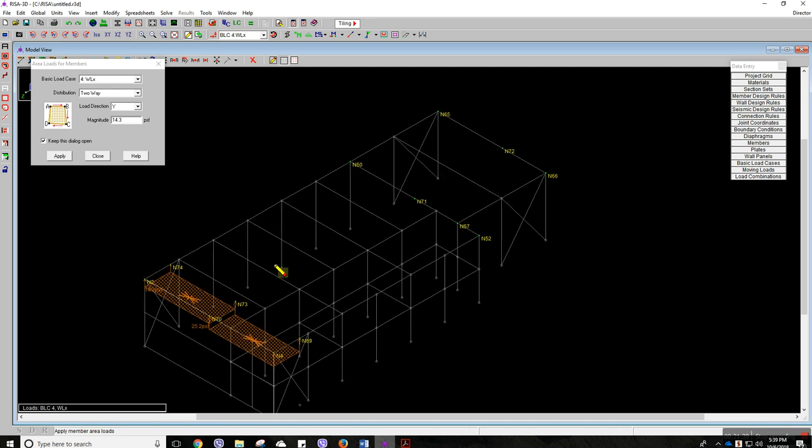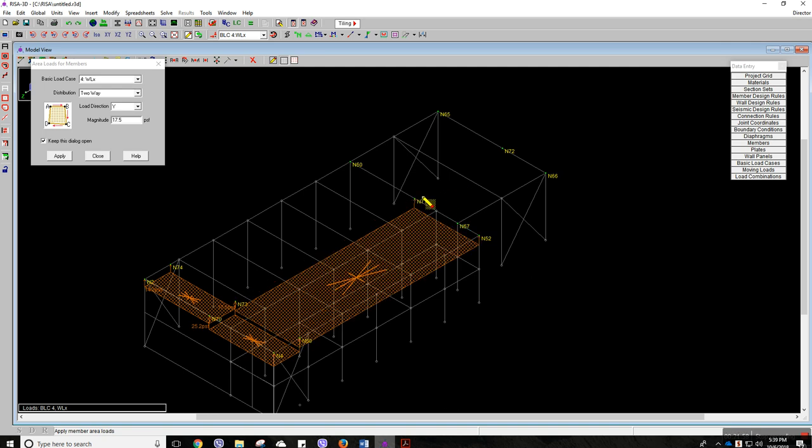So for G and H, G will be this side and H will be that side. Let's apply the G. G is negative 17.5. Click apply, and the area will be this one, and here also. G, and H is the remaining one.